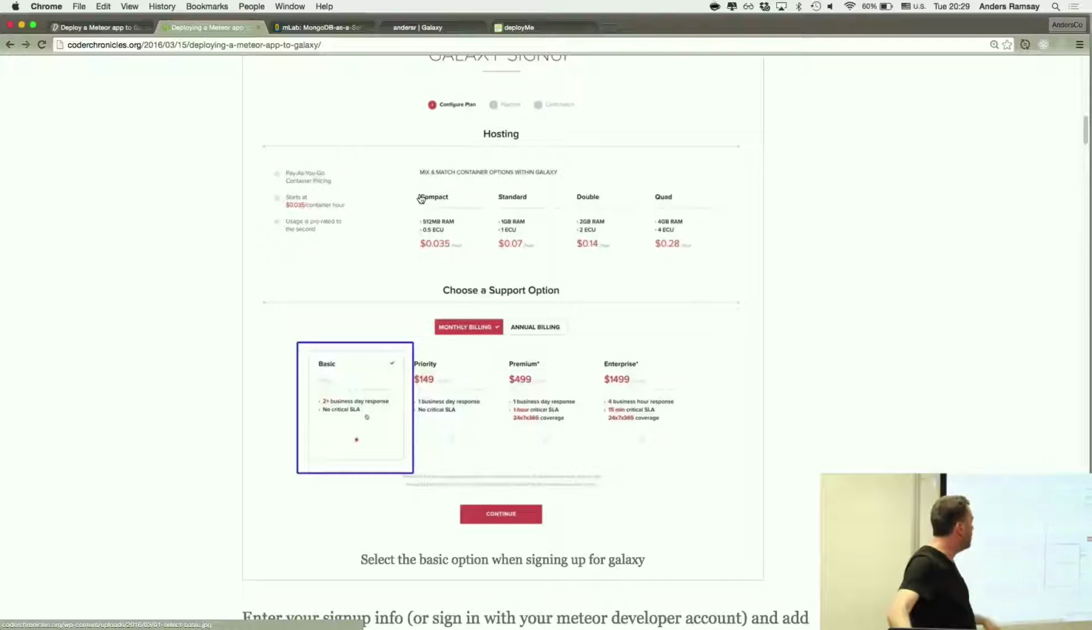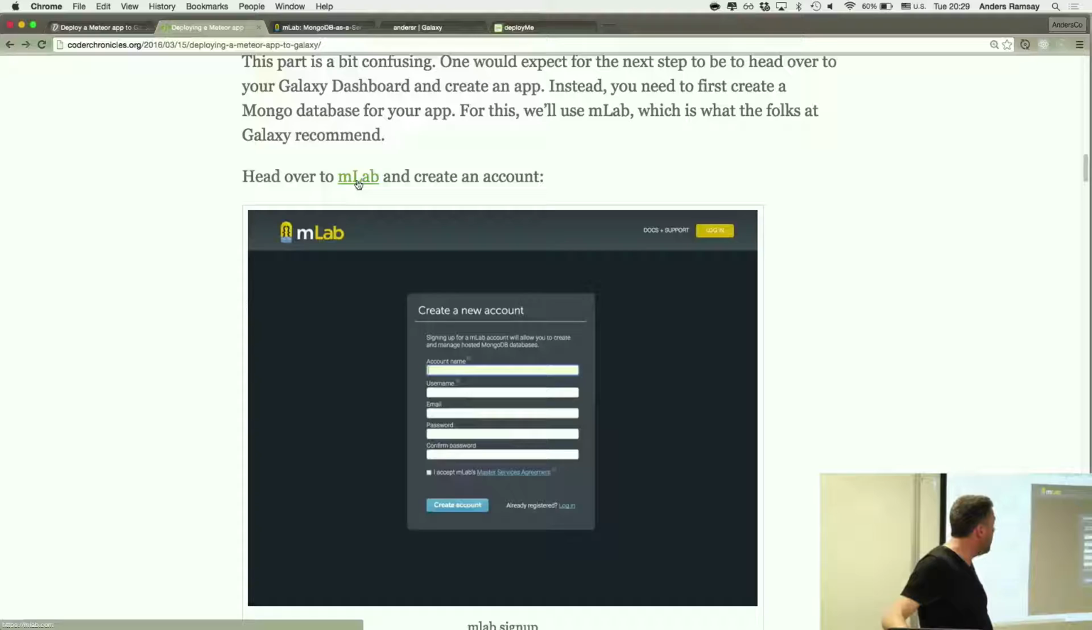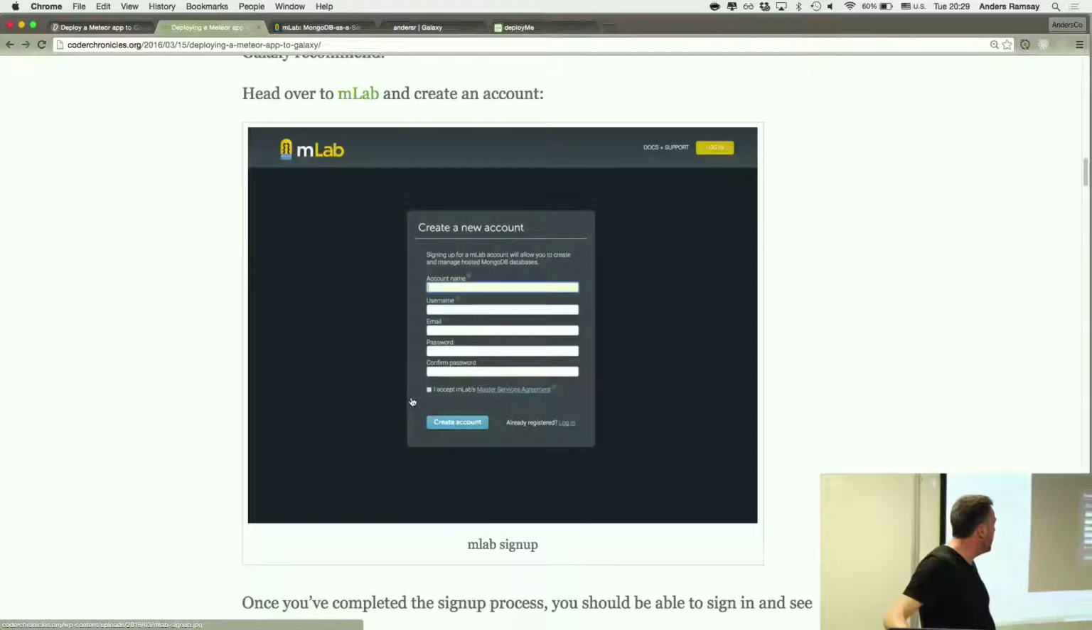Now they do recommend mLab, which is great. It used to be MongoLab. So if you go there, let's go to MongoLab. Well, I already have that signed up, so you can see what it looks like. But basically, if you go there, you'll see this. You create an account, you sign in. So that's the next step. And then now we can go to this.